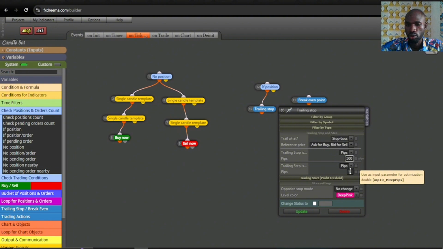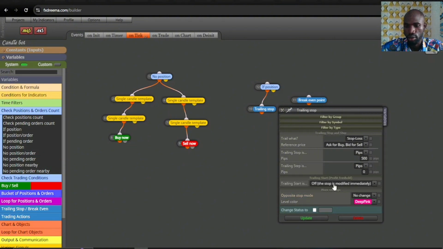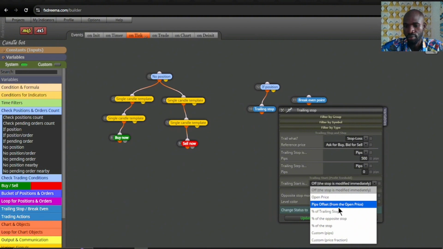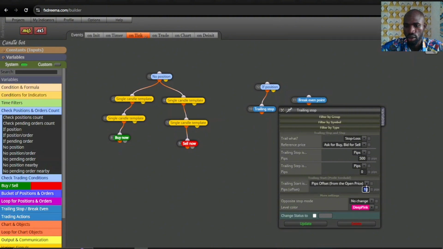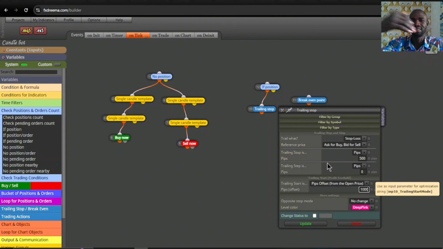We won't be using trailing step, we'll be using trailing stop. So let's leave this as 0. Then we come here to trailing start profit threshold. Then we click on it, and in the drop down, select pips offset from open price. Then let us change this to 1000 points. What we are telling the robot to do here is that once the market has moved in our direction with 1000 points, then the robot should start trailing the stop loss. And this trailing stop is the distance it should maintain between the stop loss and the current market price.